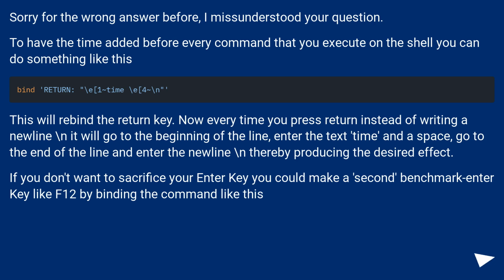This will rebind the return key. Now every time you press return, instead of writing a new line \n, it will go to the beginning of the line, enter the text "time " with a space, go to the end of the line and enter the new line \n, thereby producing the desired effect.